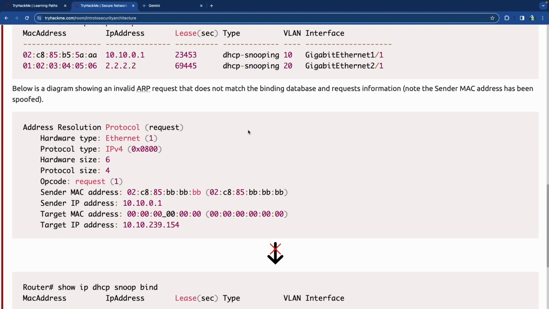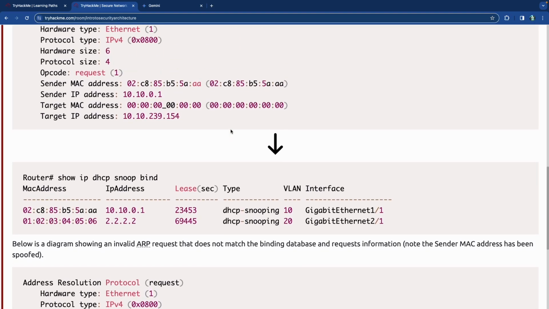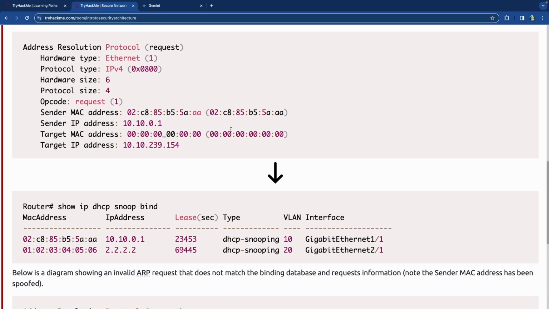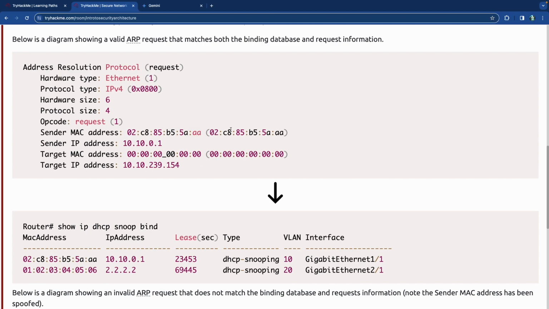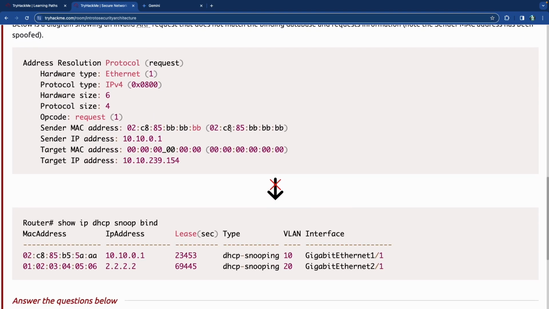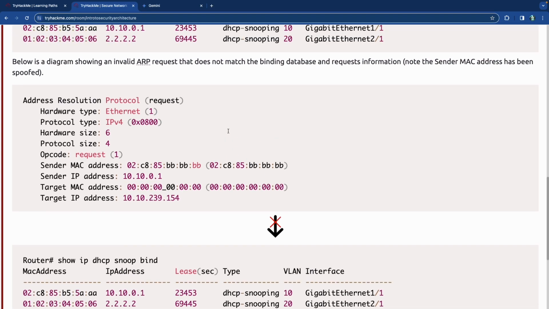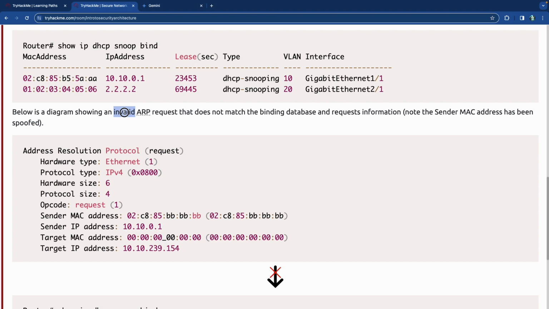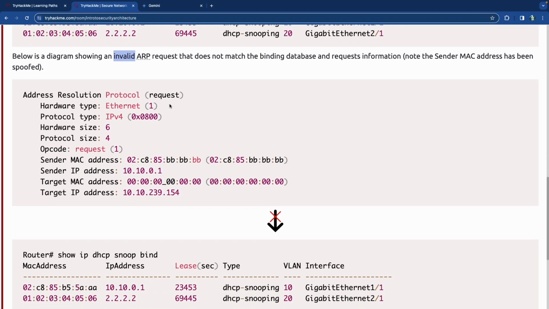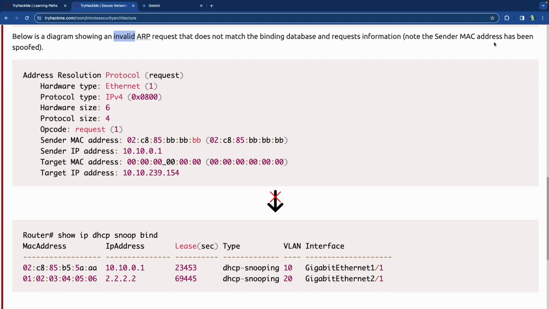So really the only thing that I can see that is a difference between these two, and I don't think there's supposed to be a difference that we're supposed to pull. It's just that they're showing that this is what it looks like when it doesn't work, or when it is unverified, or what is it? Invalid. An invalid ARP request that does not match the binding database and requests information. Note the sender MAC address has been spoofed.